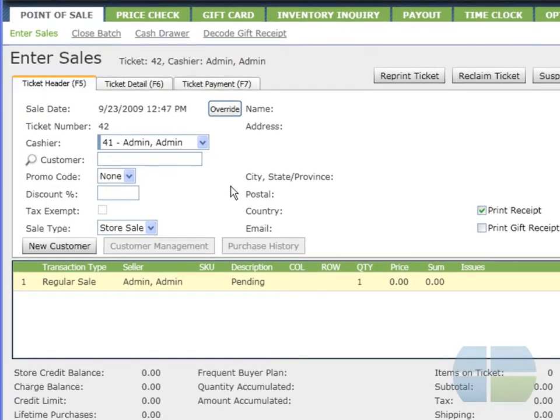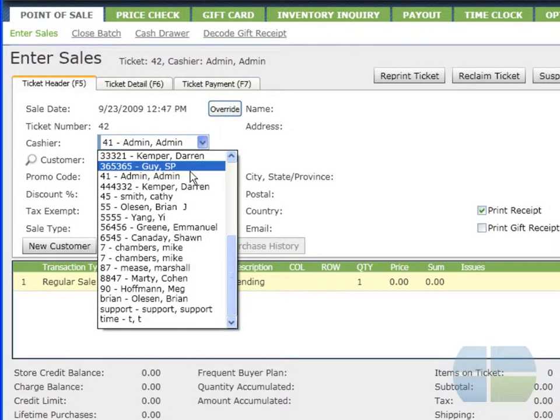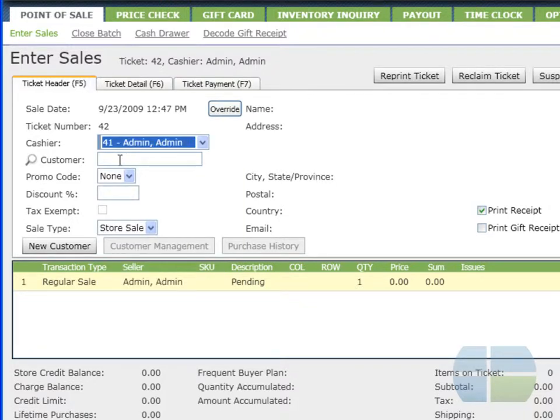So from the ticket header, we're going to click on the drop down to the right of cashier and select your cashier ID. If you're wanting to attach this purchase to a customer, if it's a brand new customer, go ahead and create that customer. If you're just selecting an existing customer, click on the magnifying glass icon to the left of customer or press Ctrl P on your keyboard.